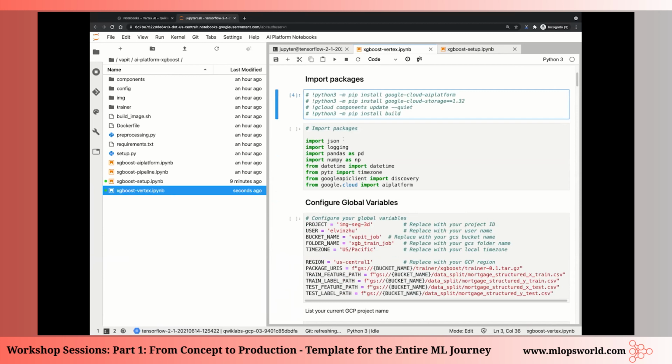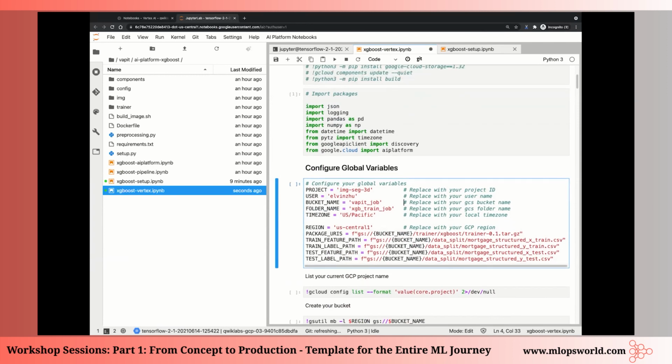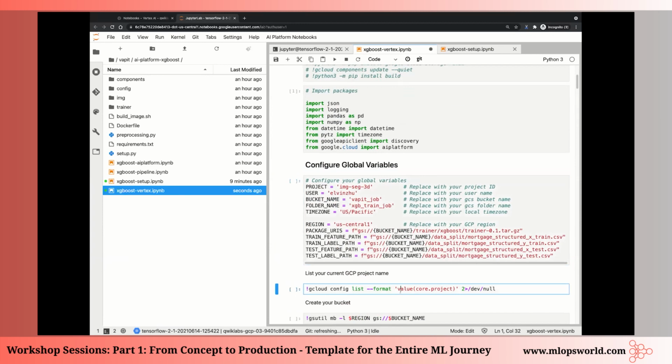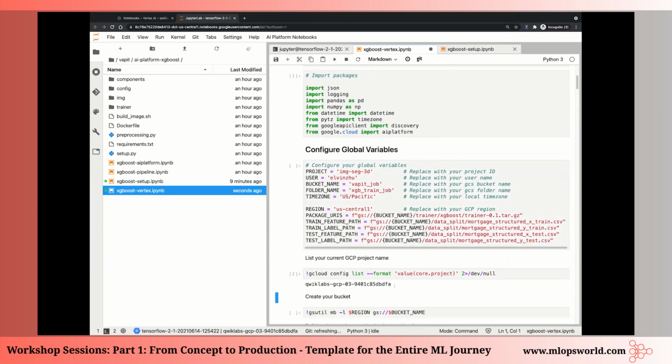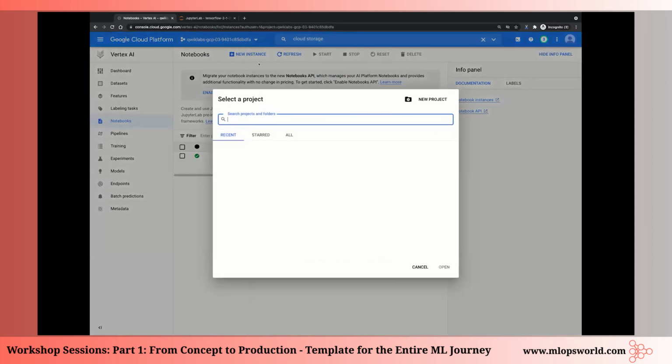So we just import those packages as a first step, and then to be careful, we need to specify those user inputs here. So first of all, the project name. Make sure this one is exactly the project you are running your notebook on, right? If you go to the next cell, I have a code snippet using gcloud to return your GCP project name. You can also do exactly the same if you go back to the console and copy the ID here. That should be equivalent.